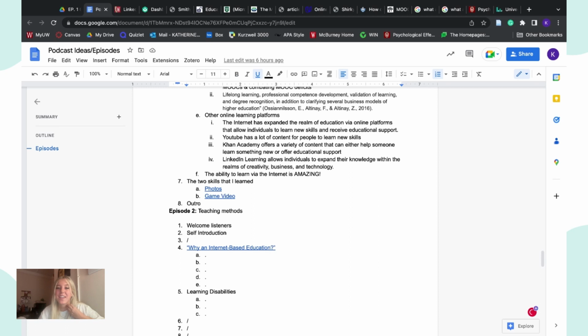I've kind of already summarized it in these few sentences, but the internet itself has expanded the realm of education via online platforms that allow individuals to learn new skills and receive educational support. So, for example, YouTube has a lot of content for people to learn new skills that they might not have known before. Khan Academy offers a variety of content that can either help someone learn something new or offer educational support for something that they are currently trying to learn. And LinkedIn Learning allows people to expand their knowledge within the realms of creativity, business, and technology. And they're capable of learning all these different skills, and that can be applicable to their life, to their businesses, to their education, to many different aspects of their life. And I think that's pretty cool.